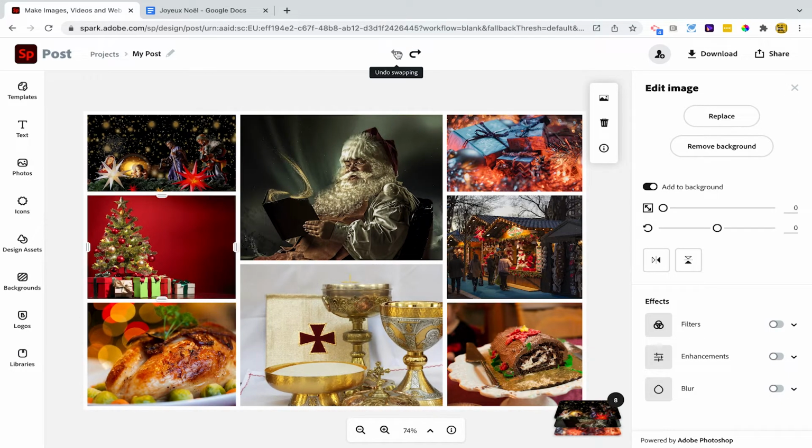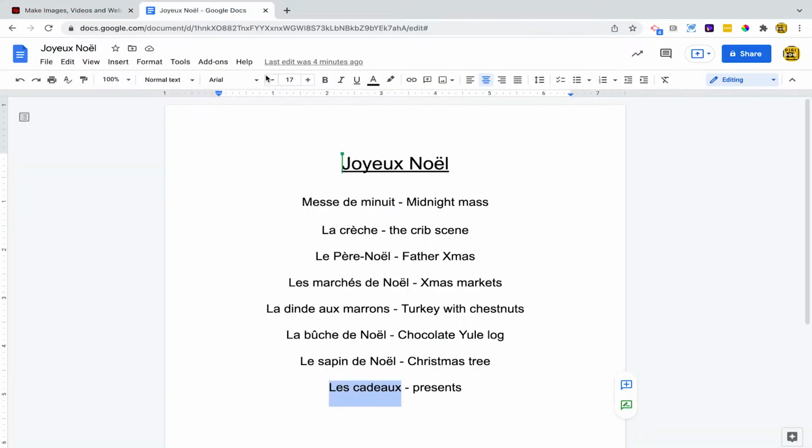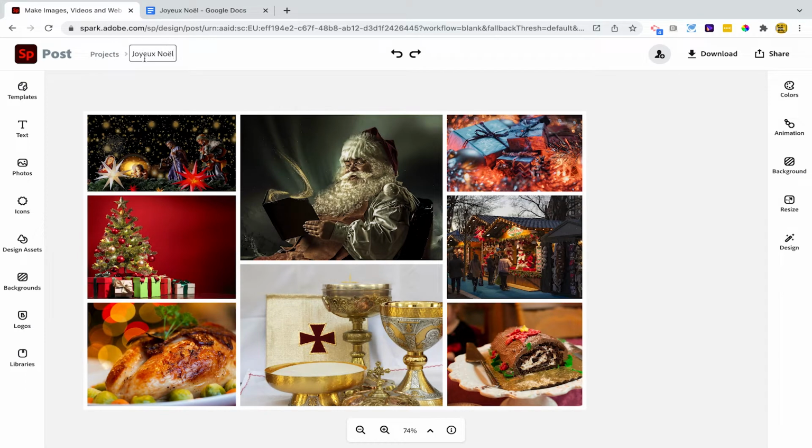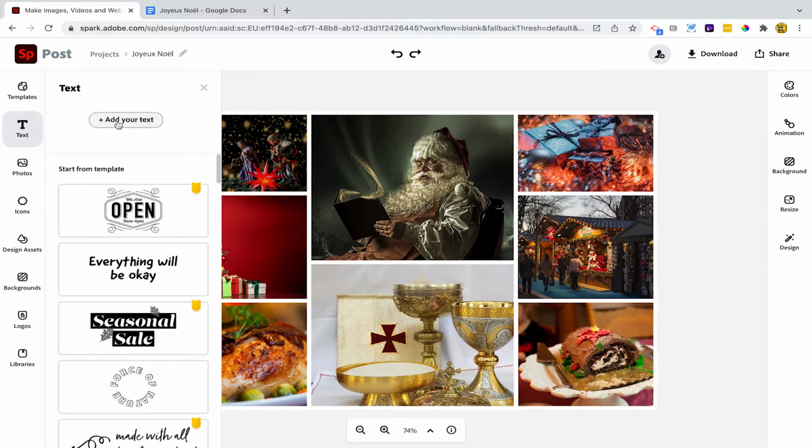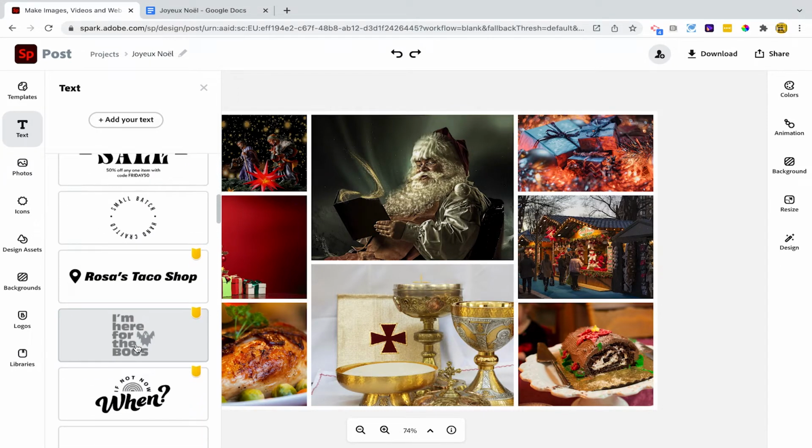But actually I'm going to press undo there because I like the way it's formatted it for me or laid it out for me. Let me also just get the title in, put it in as the name of my project. That'll be handy when I export it. And then let me put some text in.